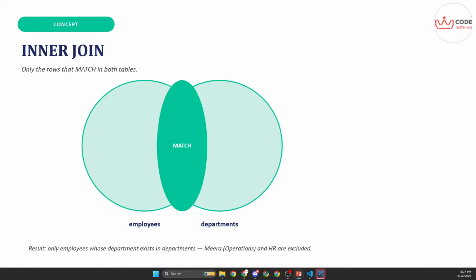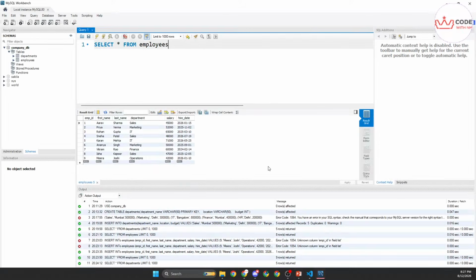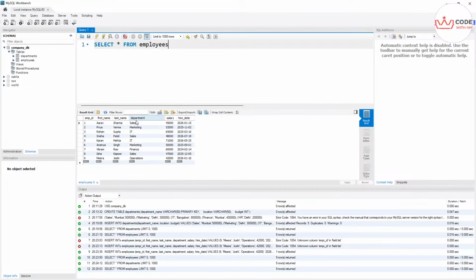In simple words, let me quickly jump to the workbench. We have Arav Sharma in sales and other things. For example, if Arav Sharma was in an HR department, or else not in any department, then Arav Sharma's data would be left out. Similarly, Meera Joshi will also be left out. She is in the operations department, but that department is not present in the departments table.